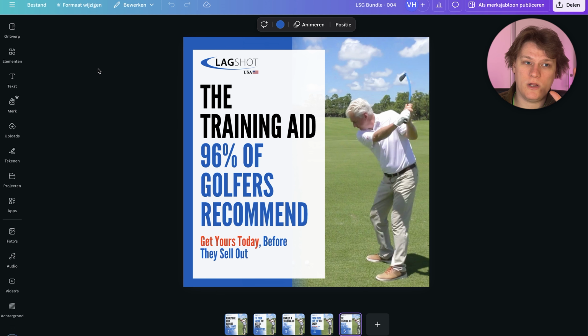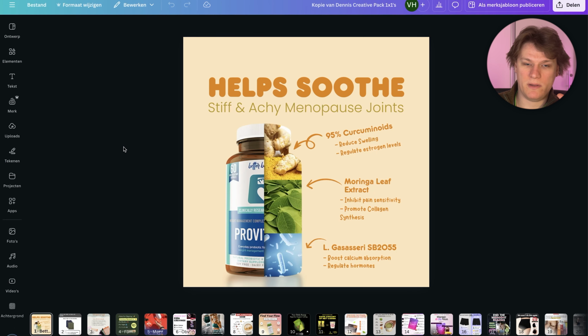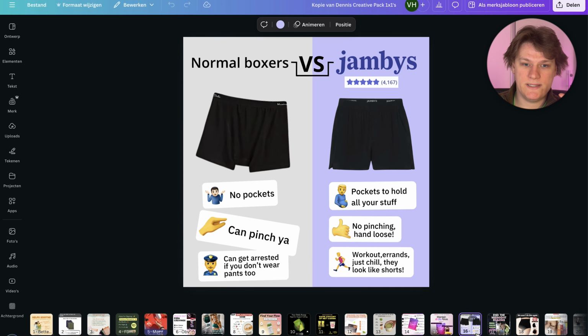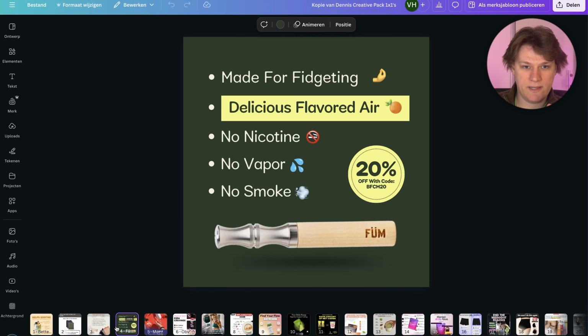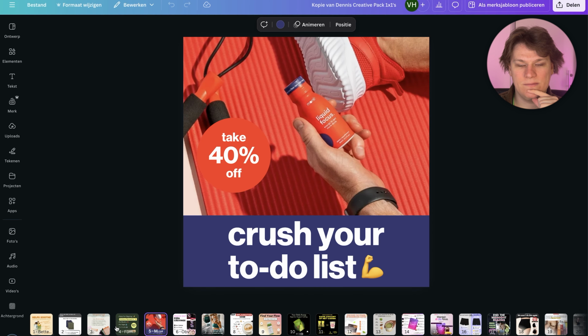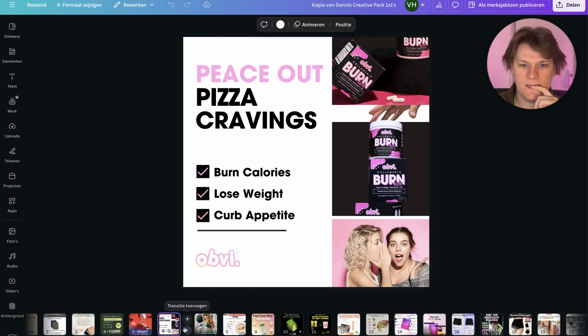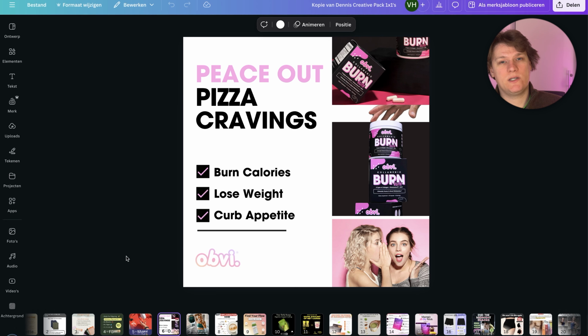Now I'll go over a lot of different styles of image ads. So basically there's a couple of them, right? Most of the famous ones are the us versus them, which is this, normal boxes versus ours, the featured point outs, you have before and afters, again featured point out, and a more bottom of the funnel one with just like crush your to-do list, take 40% off. Here again, this one is a good one. Obvi, they're really crushing it with their ads, but this one is a good one.